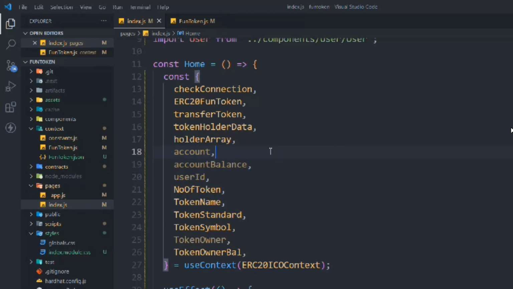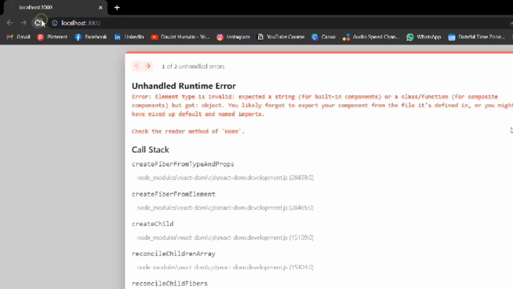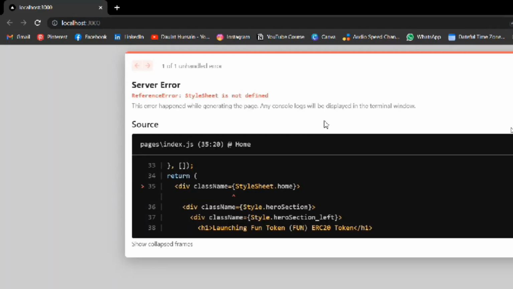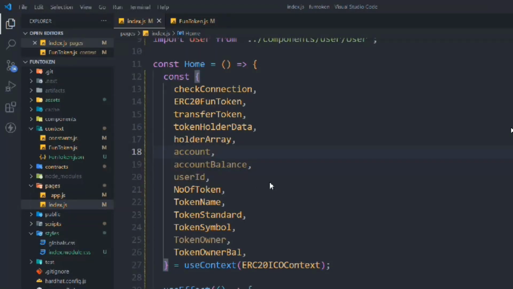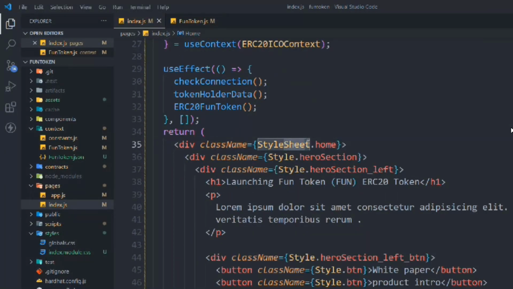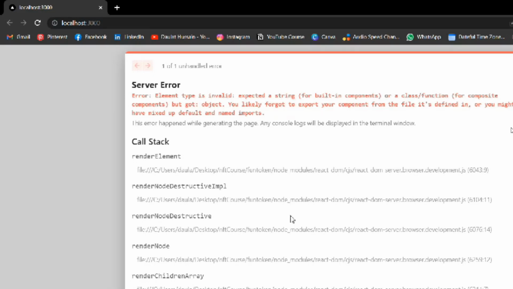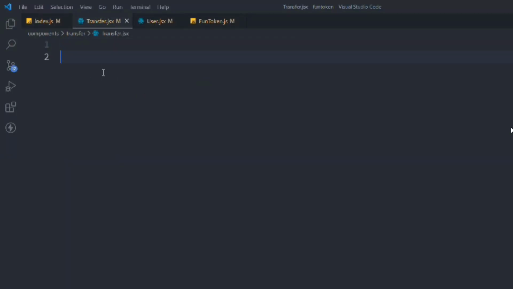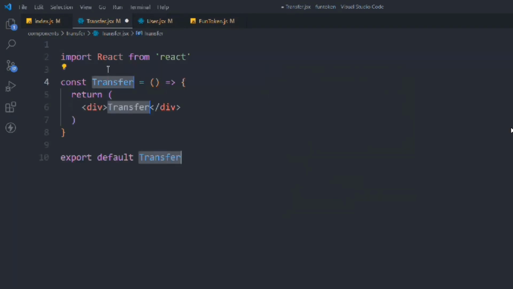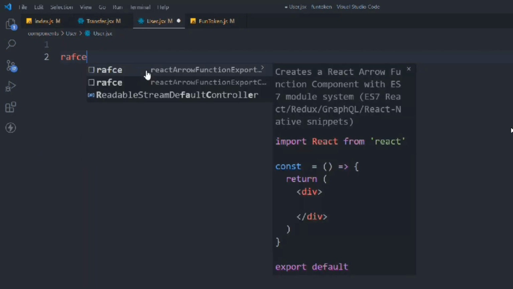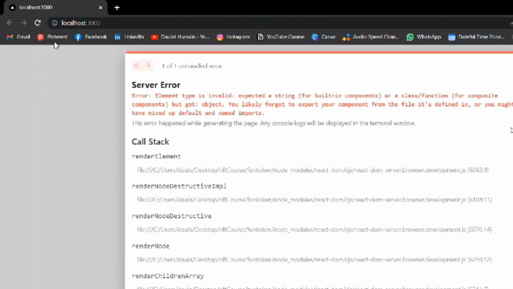Now let's come here, let's reload the browser, and we are getting some sort of errors. So this is stylesheet. Okay, we have to change this to only style. Now let's save it, come here, still we are getting this error. Okay, let's come here, and the error we are getting is because we have imported this Transfer component and the User component, but we haven't exported those components. So let's quickly do that. Type rafc. So this is how it will look. Now do the same thing for the user, and now we don't have an error. Reload the browser and everything's looking fine.